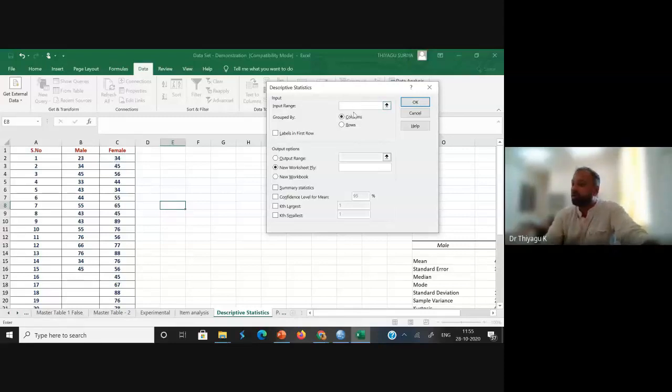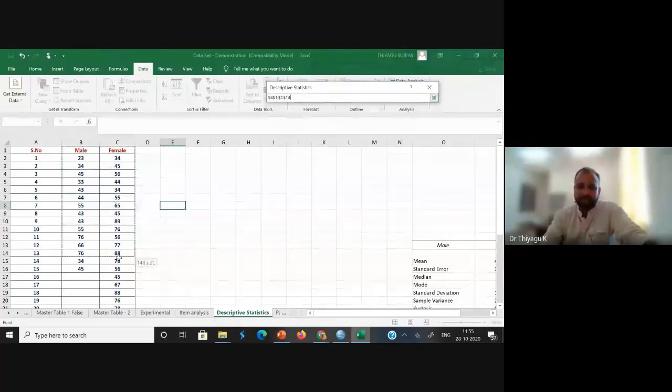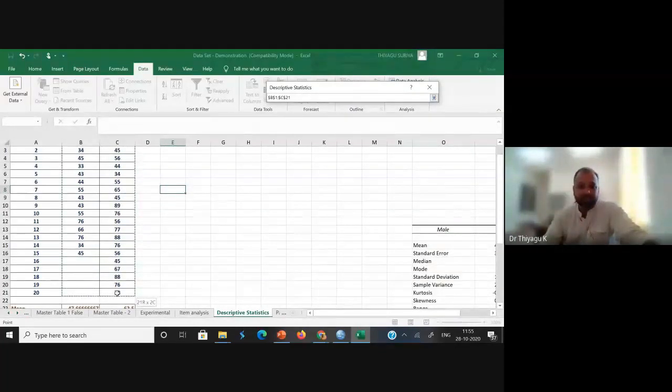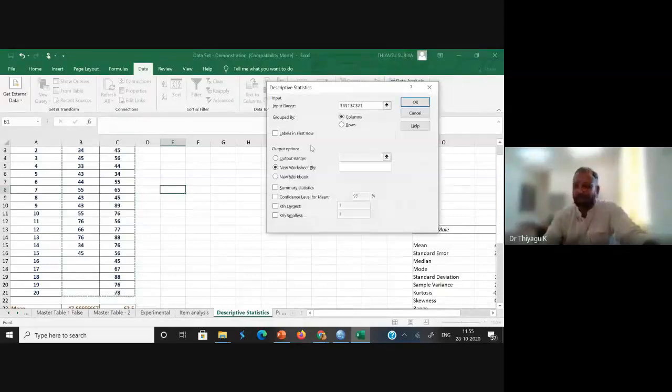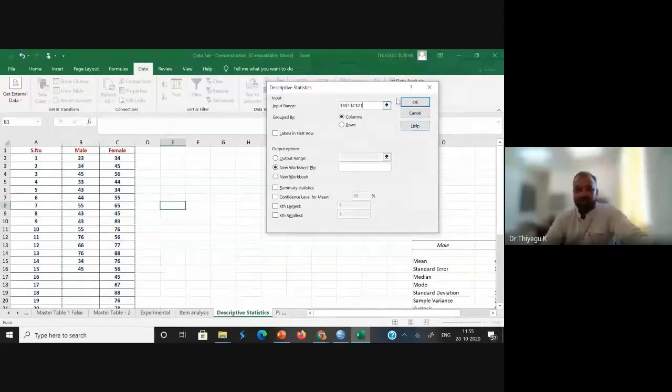Instead of typing, we can select. See here, keep the cursor in the input range box, kindly check, the cursor should be blinking in the input range box. After this, go and select the two columns, the male and female columns. Then immediately you are getting this kind of dollar symbol, B1 to C21. This is called input range. I hope you don't have doubt in this input range.